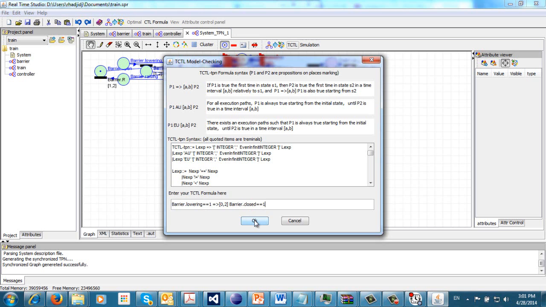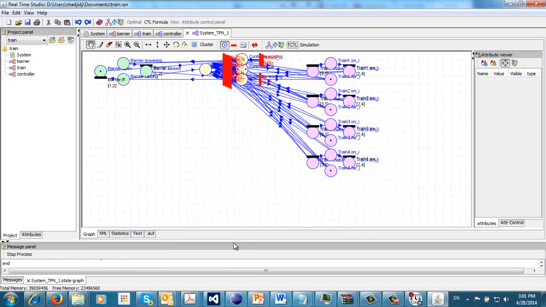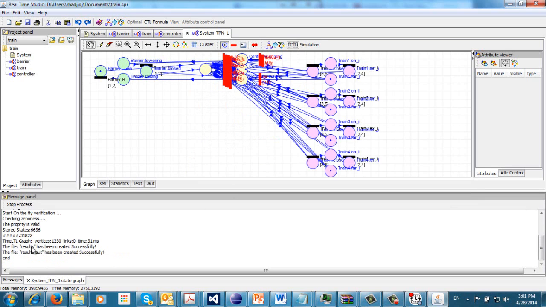And let's run the verification. So here we see the results. The property has been verified to be valid, and the time is 31 milliseconds, which is a little bit less, but anyway, we can say that it's comparable.